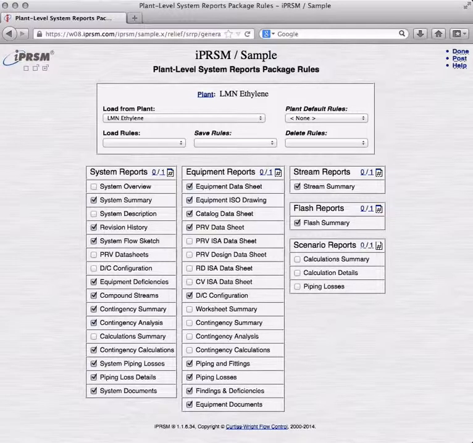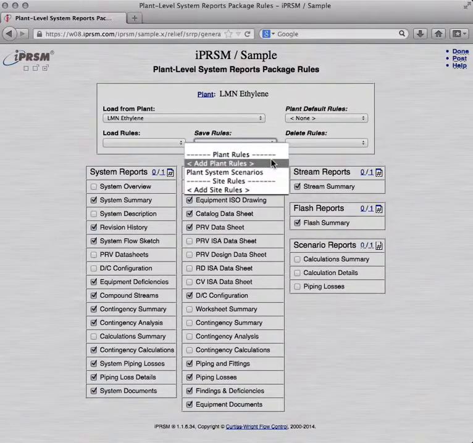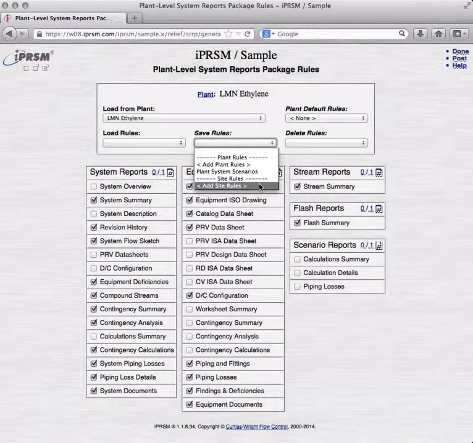The purpose of this page is plant level management of rule sets, not access to report packages. Note that there are no controls for generating, viewing, or downloading packages. But as in the previous view, we can select reports and edit their sequence, and then save our selections. We can save the new set as plant rules, overwrite an existing named set, or even save them as site rules, meaning that they will be available for application in all plants in the site.